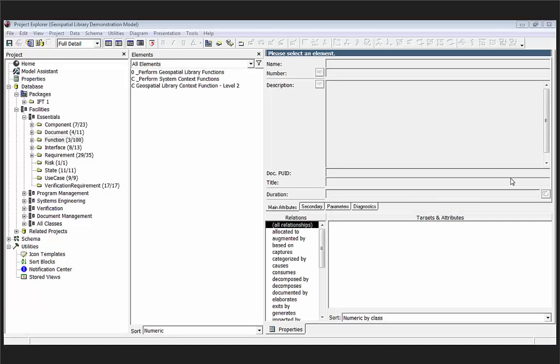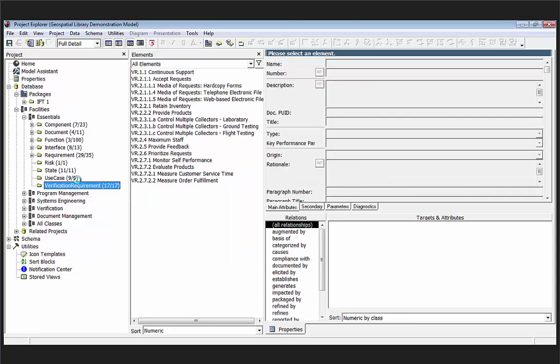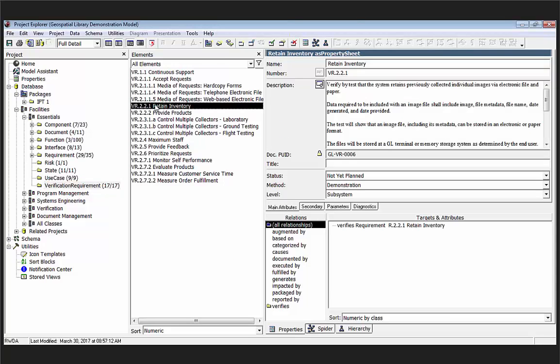Well, that's a good question, Amy. I showed you some verification requirements. So this particular class here is verification requirements. We have a number of verification requirements written, but what we want to make sure is, if you look at some of these, a verification requirement verifies a particular requirement, right?